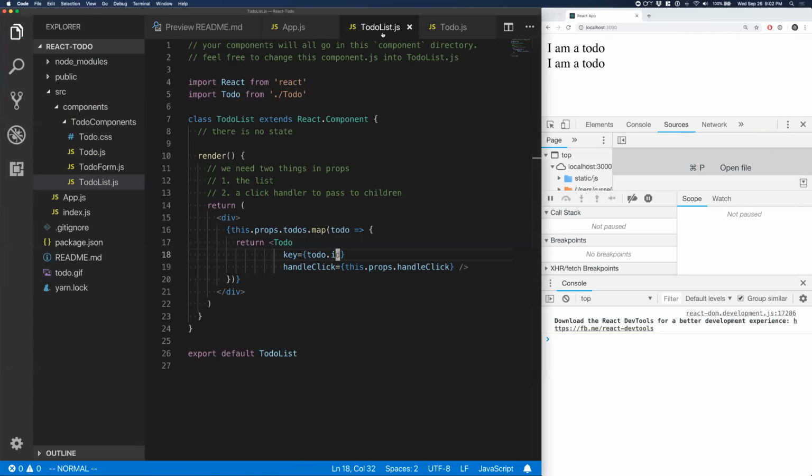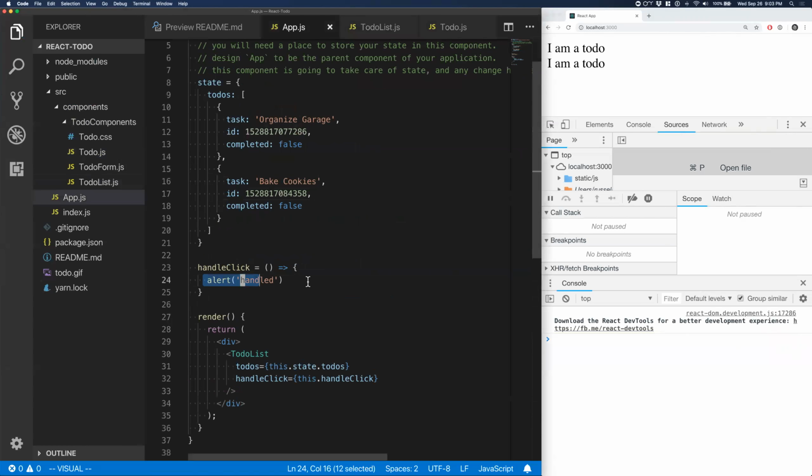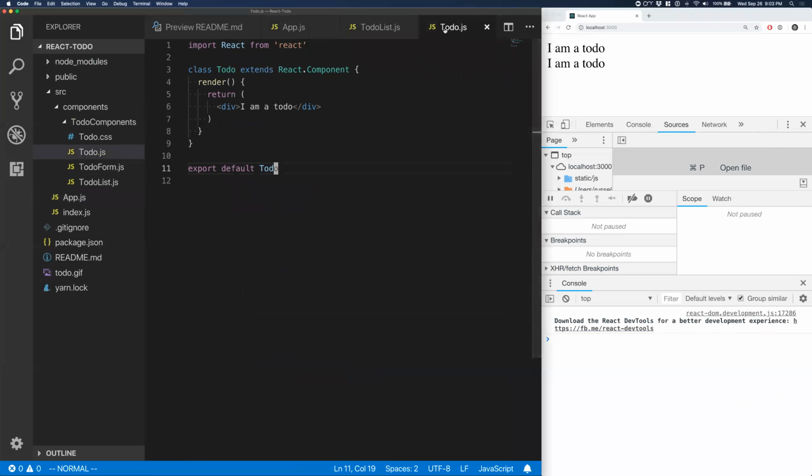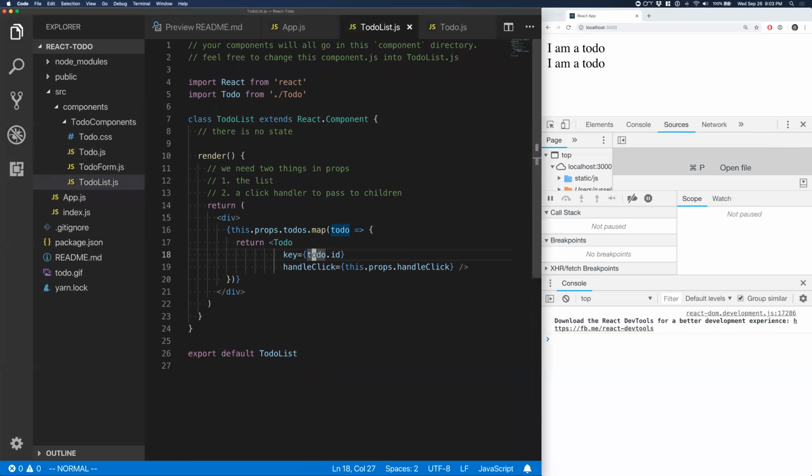I don't have the click handler doing anything. I didn't write any logic code here. I'm still just trying to get the framework set up. I think that's a great approach. Get the bare minimum of things kind of working, and then implement the functionality that you need. So now let's look at TodoList. Key is todo.id, handleClick is passed in. Now let's pass in a todo that equals this whole todo.